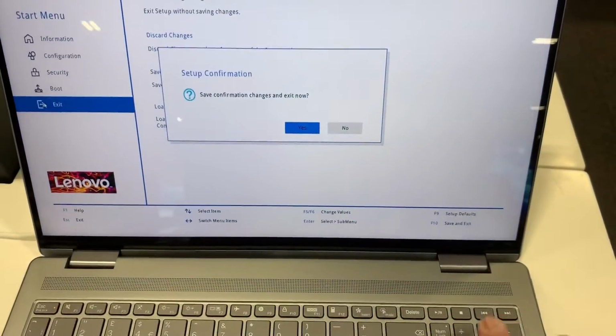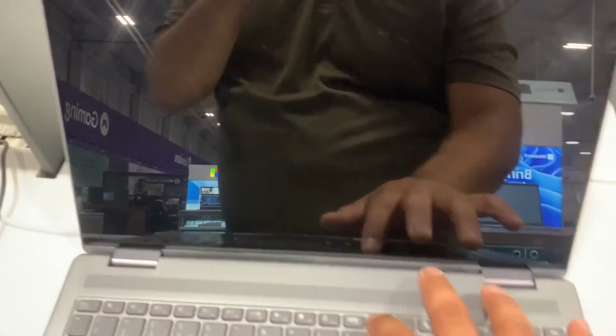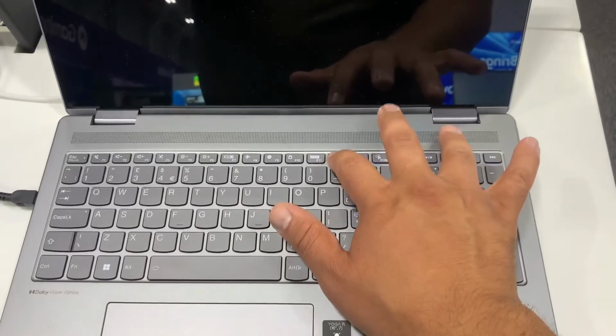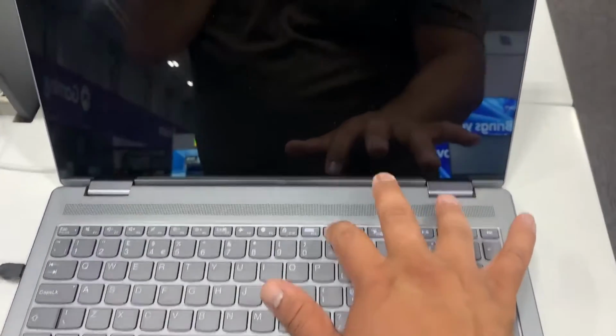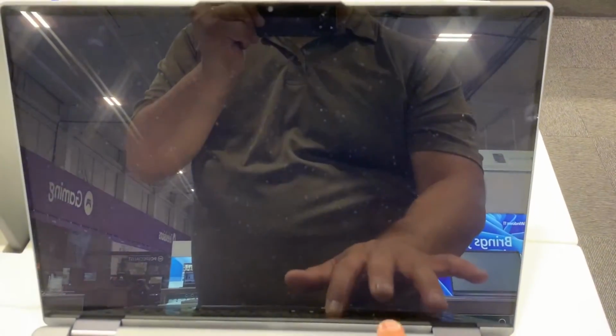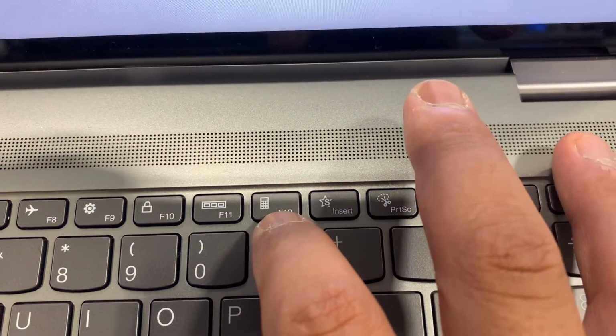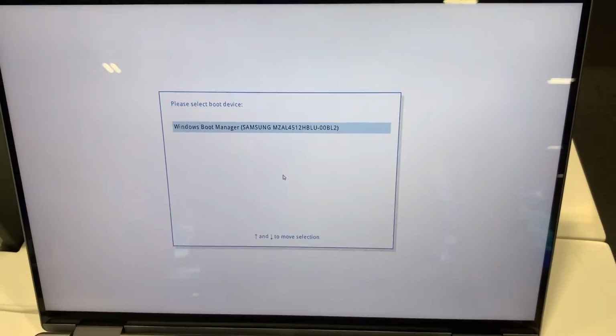So I'm not going to change anything. Once the laptop restarts, keep tapping the F12 key, guys. Yes, the F12 key. So this key, guys. So we are now in boot menu options.